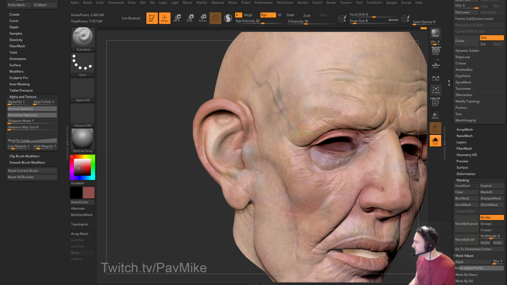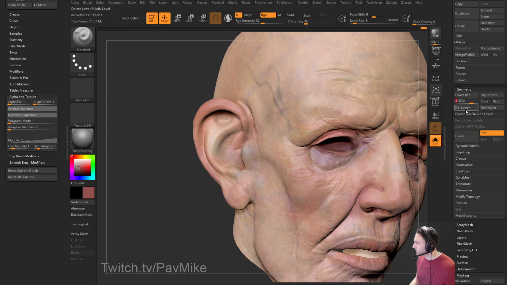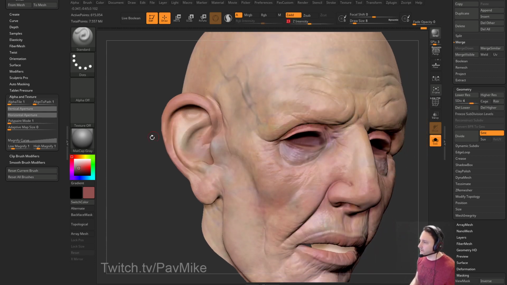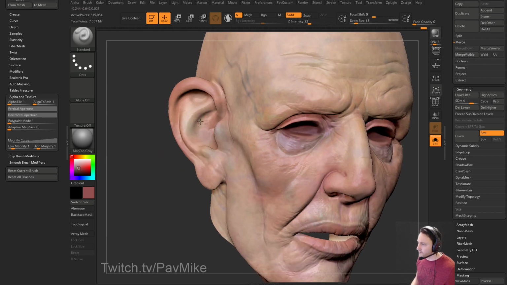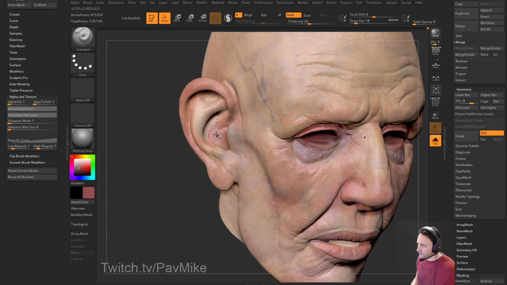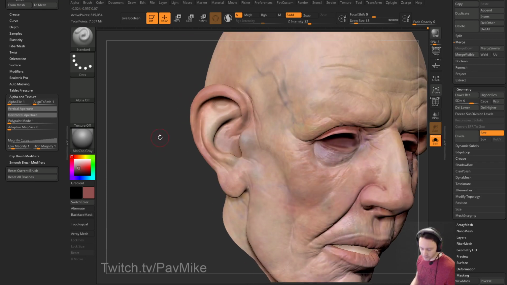And let's go in here, like I said before, let's drop the subtool to level 4, go in our standard brush, and we'll turn on Zadd. And crank our Z intensity up a little bit. We'll turn off our mask by features, and we'll go through here and increase the contrast of some of these shapes so it doesn't look so soft.